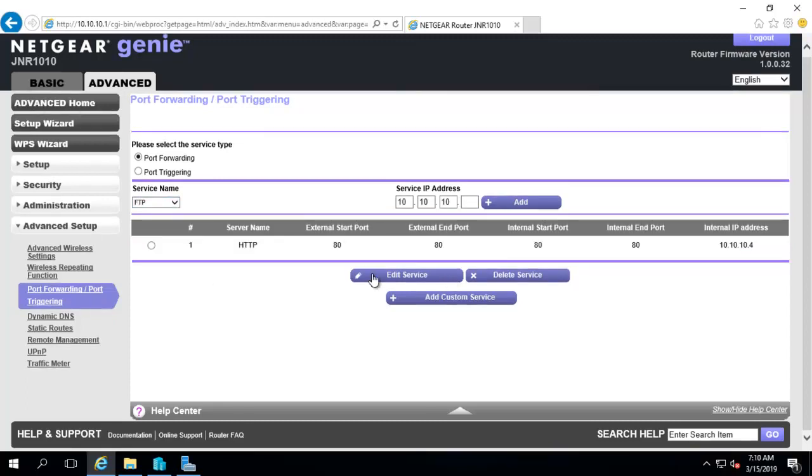It says okay, it is forwarded. That means HTTP, external start port and external end port, and internal start port and end port. There are a number of protocols. If you want to open only one port, the external start port should be 80 and the end port should also be 80, and the internal start port should be 80 and the end port should be 80 for HTTP. It will open only a single port.